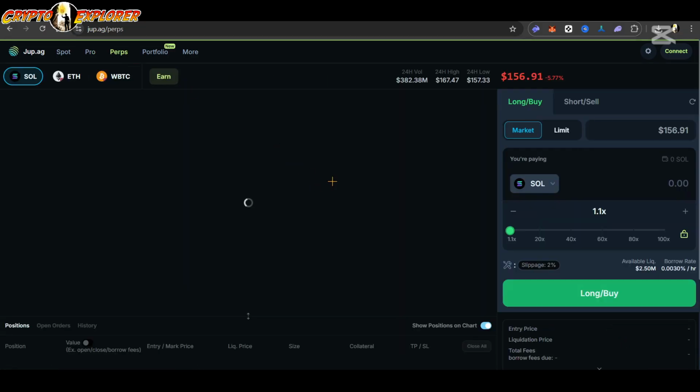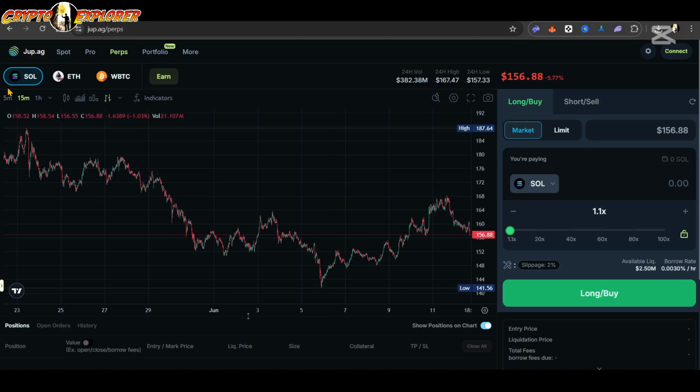Then on Perps, this will allow you to trade with leverage. You can trade Solana, Ethereum, or Bitcoin with up to 100x leverage. When you're playing with leverage, you're always borrowing money. Jupiter facilitates all of that, makes it extremely easy, but there's always the risk factor, of course, that you need to consider and factor in.